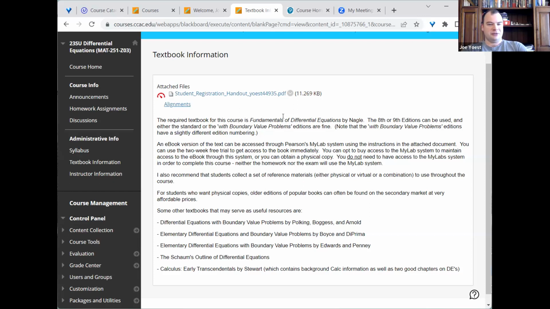So there are some different options for getting access to this book. One that I mentioned already is you can buy a couple editions older from somewhere like maybe eBay or Amazon, the marketplace on Amazon, something like that.